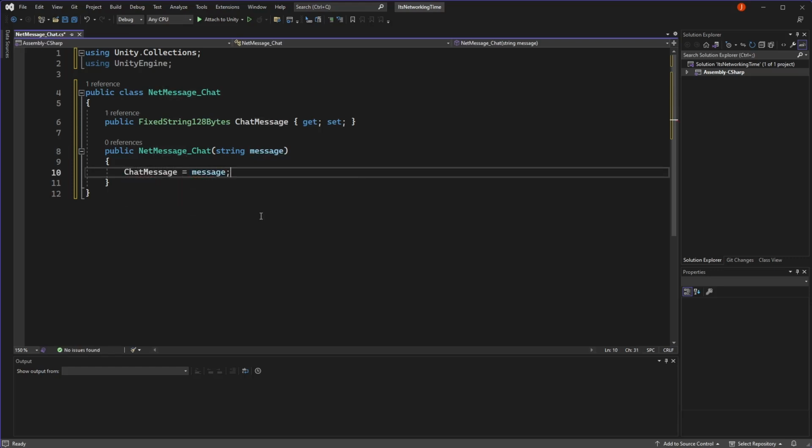If you're new to constructors, replay the last 30 seconds a few times to try and understand what I'm talking about.